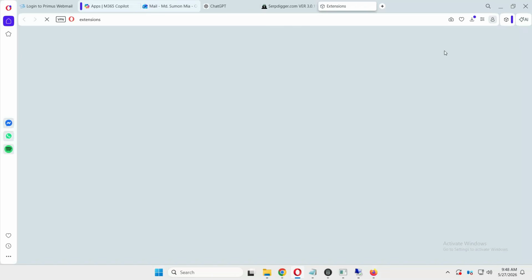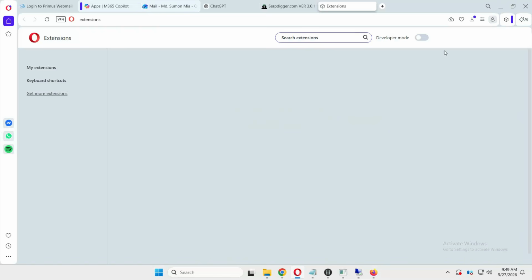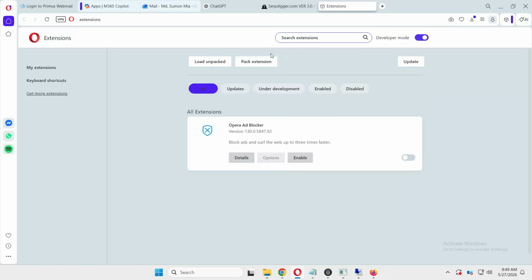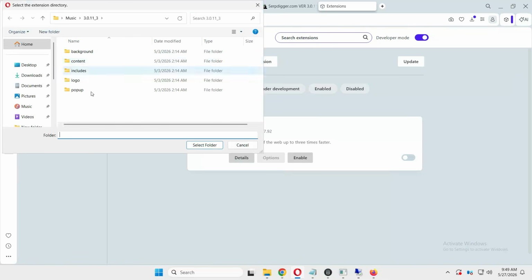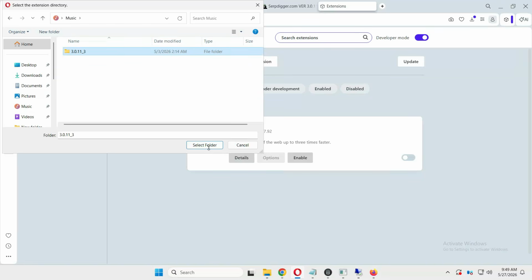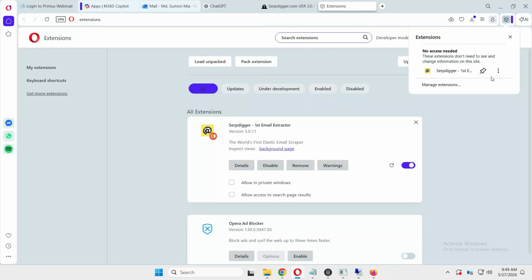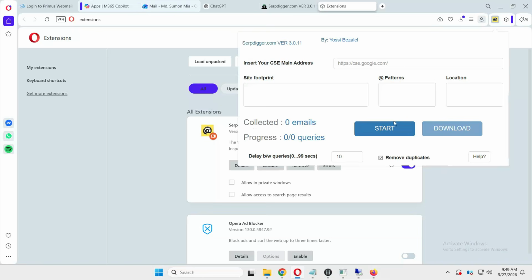Give it some time, it's because I'm on RDP and it's very slow. Okay, look at it here. This developer mode, turn it on. Then you will see pack and unpack. What we are going to do is load unpack. So this is the tool here. I'll click on this one and select the folder. It has been loaded. Click on it again, and then you can pin it to the toolbar, and click on it.